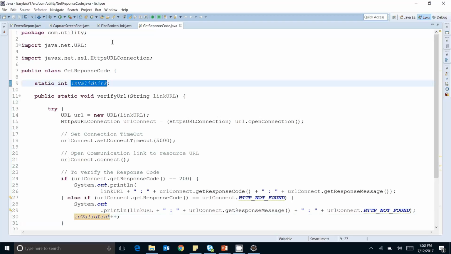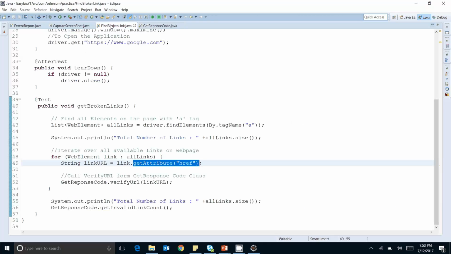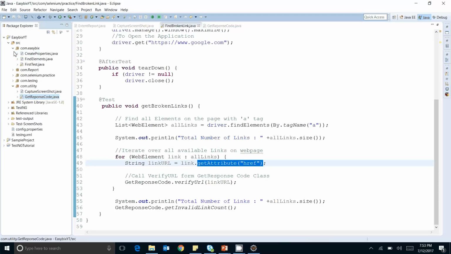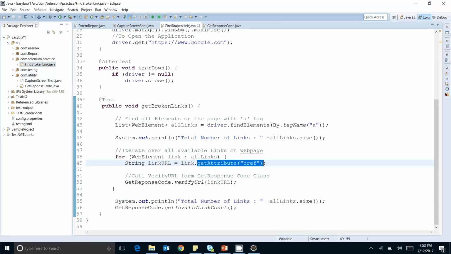Okay, now let's come to our Selenium. How can we use this method to verify all the links in my web page? For this, I have created a class FindBrokenLinks, and I have created this class inside my TestNG package, com.selenium.practice. So let's see what we have done in this class.